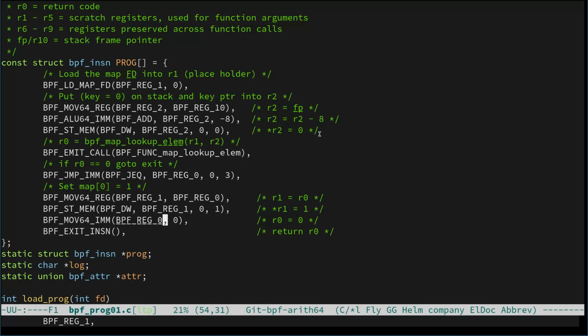And then we set R0 to 0 because it's the return value for our program overall, and we set it to 0 to indicate success. And yes, we then return. This instruction just indicates to the verifier that this is the intended end of the program. Okay.